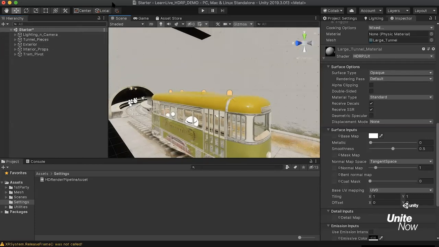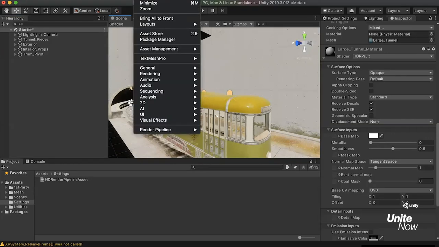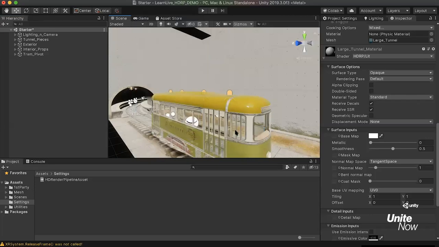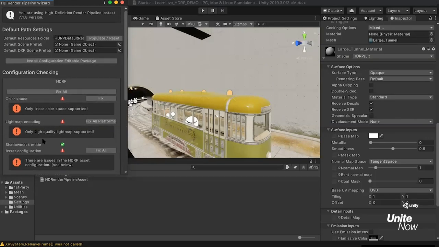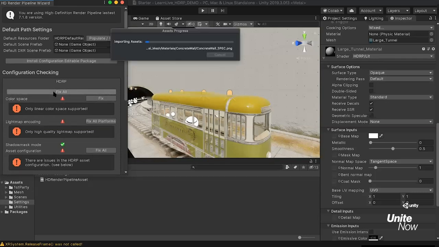One tool is really handy, and you should always use it right away. If you go to the Window, Render Pipeline menu and open up the HD Render Pipeline Wizard, this will give you a list of things that should be fixed when you are switching to the high definition render pipeline. If you just hit Fix All, it will do all the work. Feel free to look through these if you want to dive a little bit deeper. But as a quick gut check to make sure that your project is set up properly, you can use this high definition render pipeline wizard. Once this is set up, we will know that we are in the correct spot to start configuring the high definition render pipeline project.